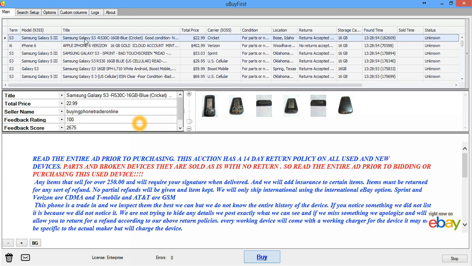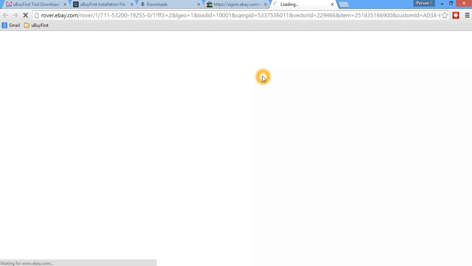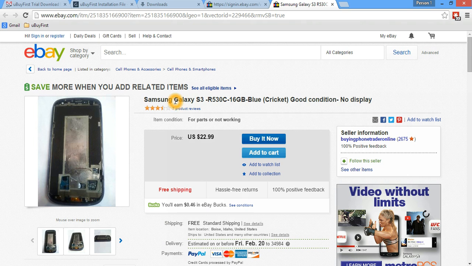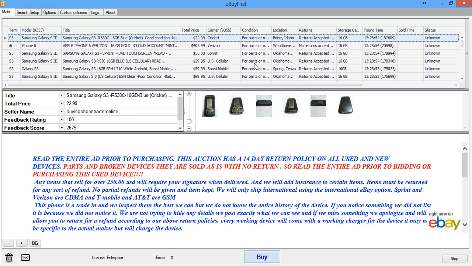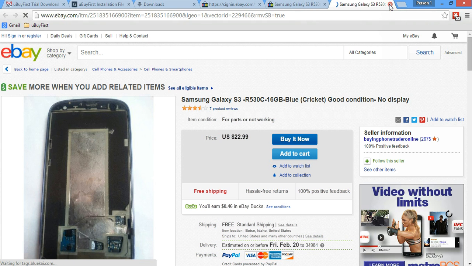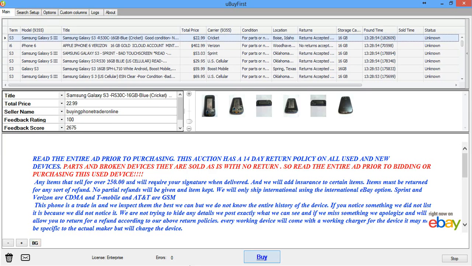So you'll wait for items to show up. They'll show up in green when they're newly found, or red if when they're found they're already sold. And to purchase, you could either click on the buy button, and if it's a require immediate payment item, it will take you straight to the eBay page. Otherwise, you can always double click on an item and it will take you to the list.